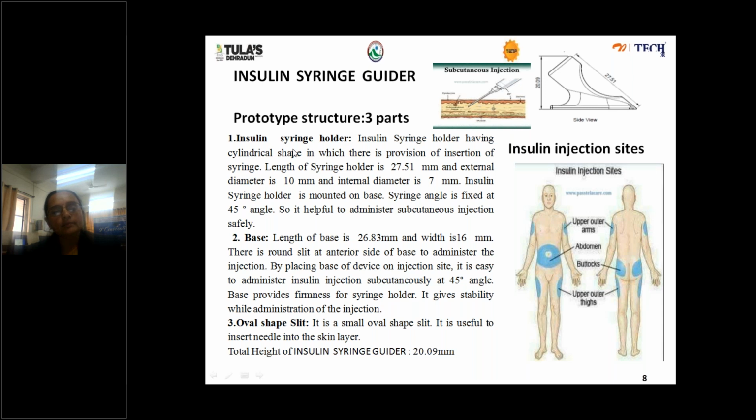There are 3 parts, the first being the insulin syringe holder. The insulin syringe holder has a cylindrical shape with a provision for insertion of the syringe. The length of the syringe holder is 27.51 millimeter, the external diameter is 10 millimeter, and the internal diameter is 7 millimeter. The insulin syringe holder is mounted on the base.